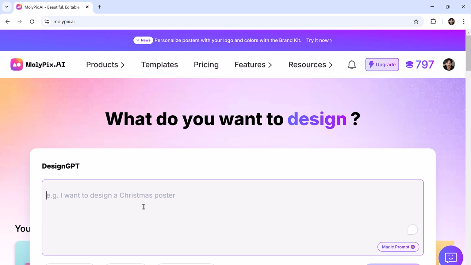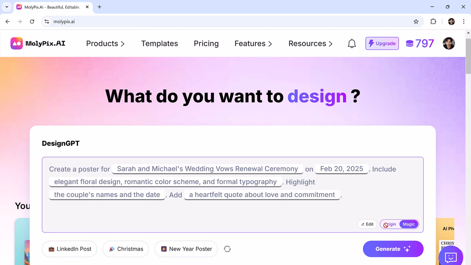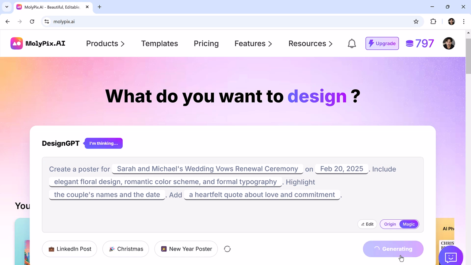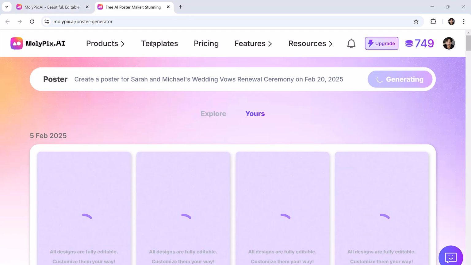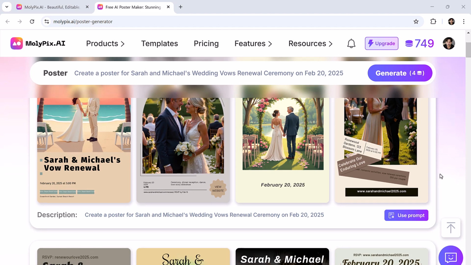Once you have selected your template, you can add a personalized prompt to guide the AI in creating the design you want. Just enter your description in the prompt box and click on the magic prompt button to optimize your request with a touch of AI magic. After that, hit the generate button and MolyPix.AI will work its magic, generating several design results for you in just seconds.